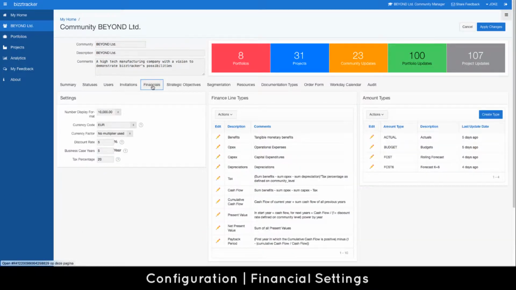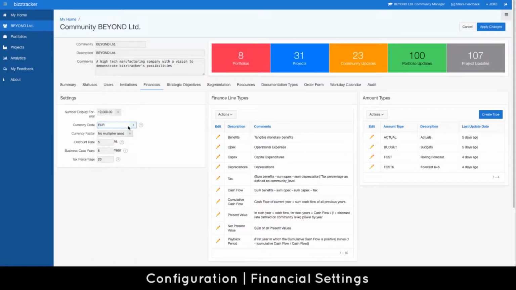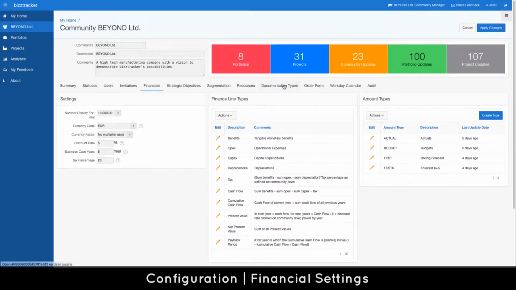There are 6 settings which you can change for your community. The display format of the numbers: do you choose a European or an American display? The currency in which all values should be entered in the system, the factor in which the values are displayed, you can choose between different multipliers, and the next 3 settings are used for calculating the net present value of your projects. You can enter the discount rate, the number of years to take into account, and the tax percentage.